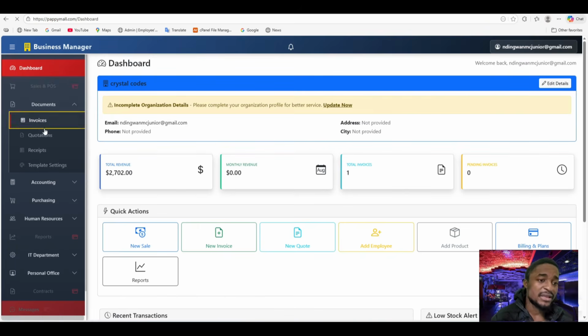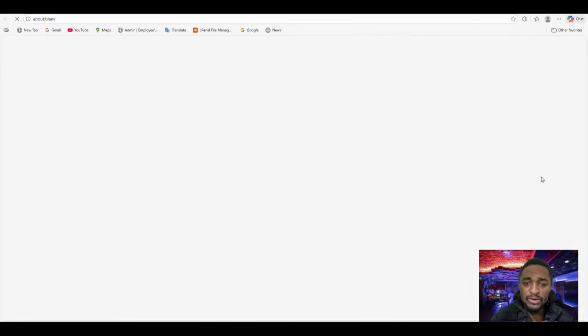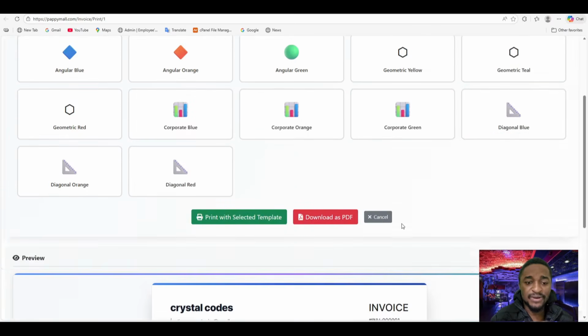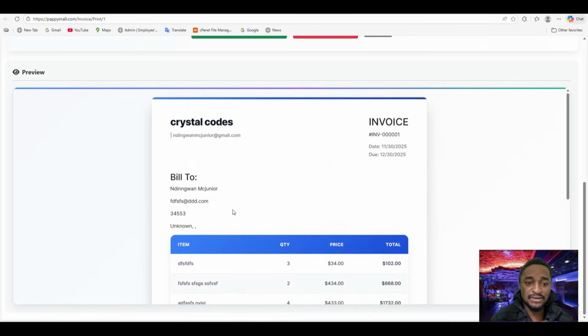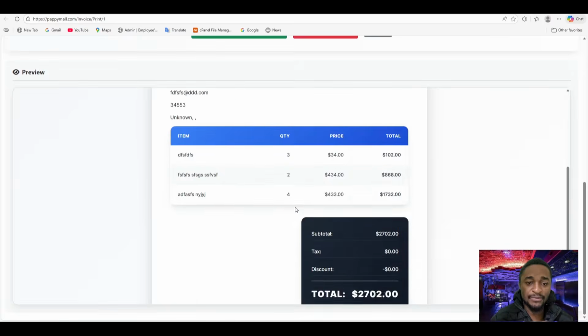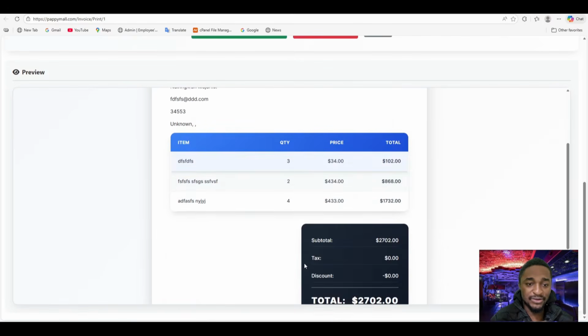So let's get into invoice. I have one transaction here that I made, so let me take it to print. You see these are different invoices here. This is a demo of the invoice. It will print your transaction, as you can see.